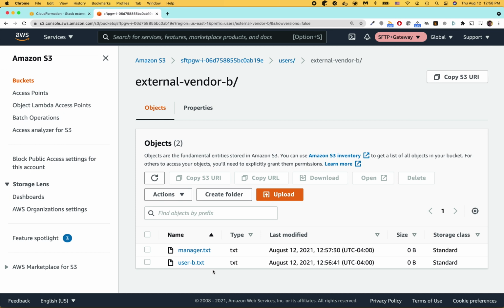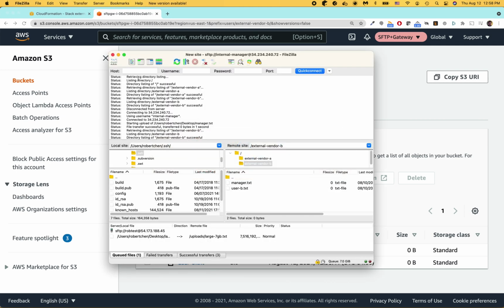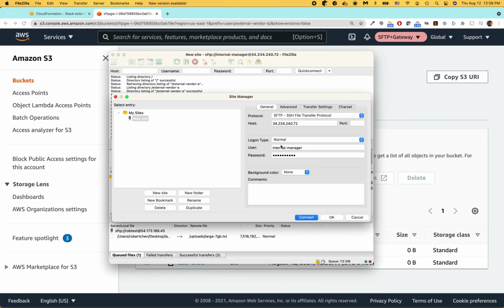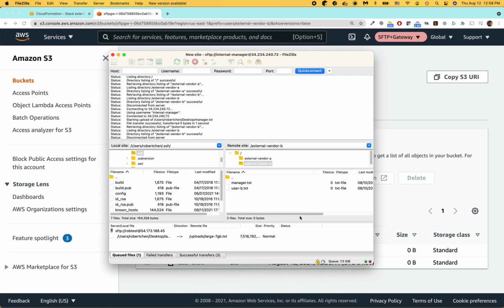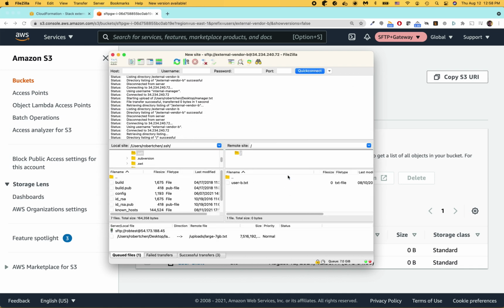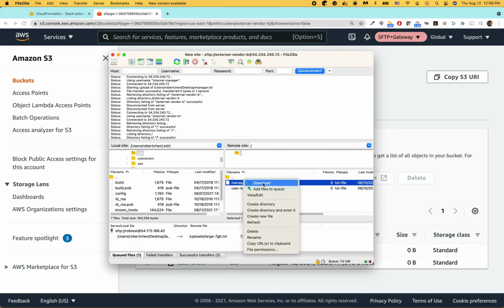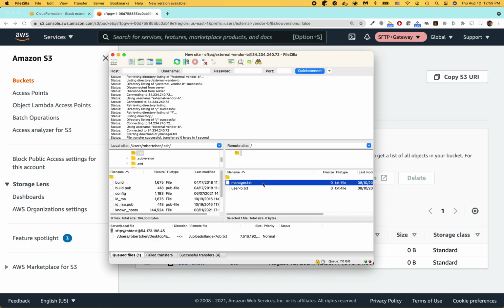Typically, when the internal manager sends a file, the external vendor will download the file and then delete it. So let's see this in action. Back in FileZilla, I'm going to log in as external vendor B again. You might need to hit refresh in order for the file to show up. Since I have read-write access, I should be able to download the file and then delete it.